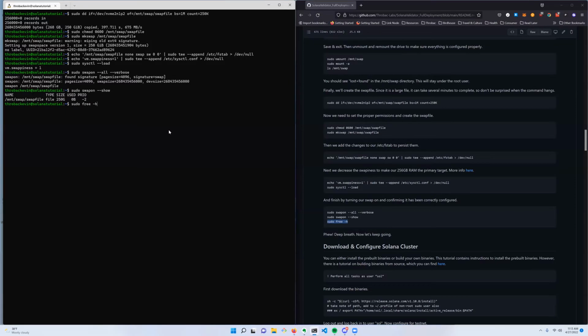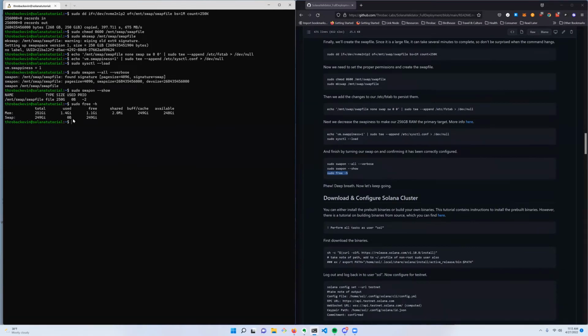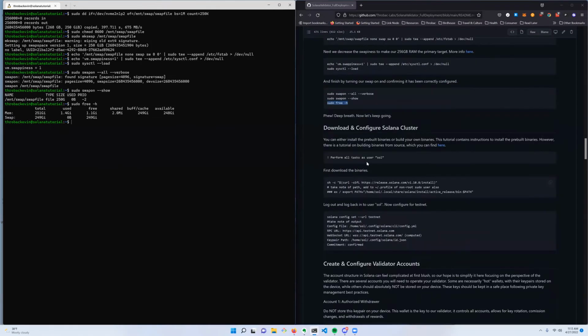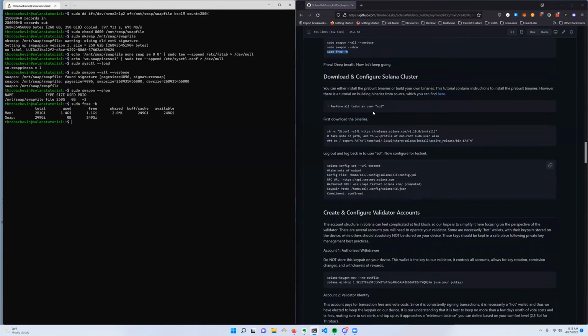Check out how our memory usage is going. So there you can see this is the system memory, only about 1.4 gigs being used right now. And this is the swap that we created. Okay, so next step, we are going to download and configure Solana.